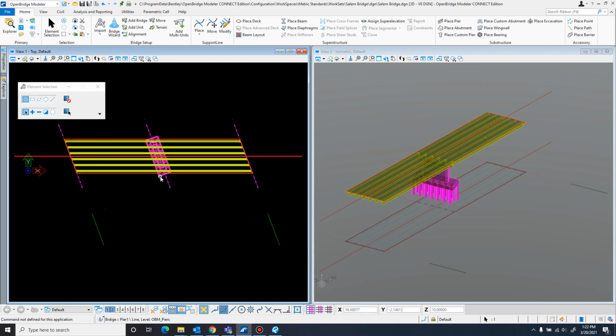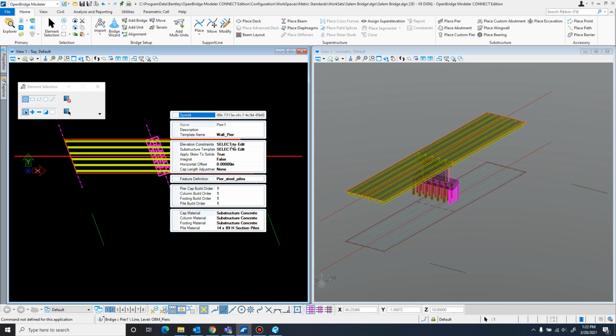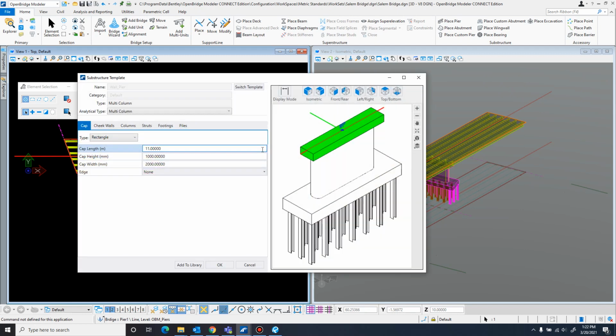So now I need to come in here and edit it. I can hover over it and come up to Properties to edit. First I want to edit the Substructure Templates, so I come up here to the three dots for that and open that up. Then there are the different properties. The first thing I'm going to change is that I want to analyze it as a wall, so I'm just going to change that to a wall type.